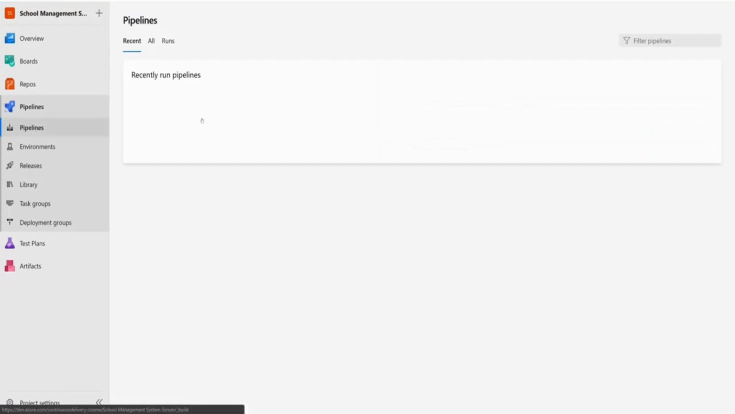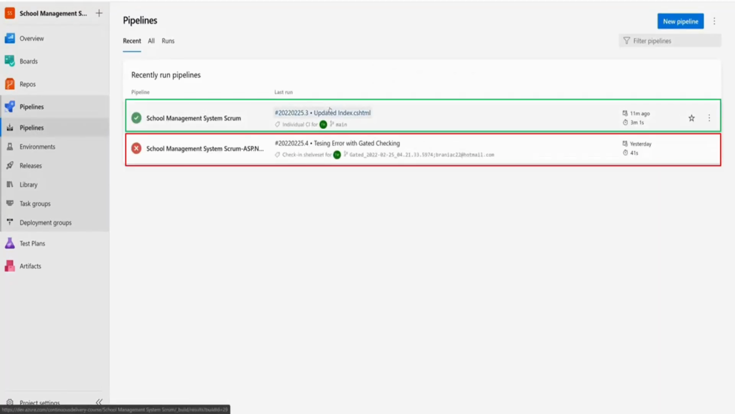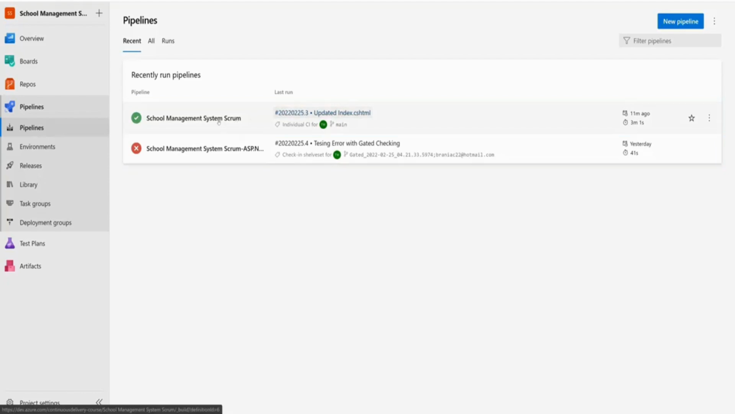So once you go into the pipelines, you can see that one build was failed and I have another build which was successful. The first one failed for some reason, but for the second one, this is the build and it succeeded. So once the build was succeeded, now it triggered the release pipeline. So let me show you that from the build pipeline.